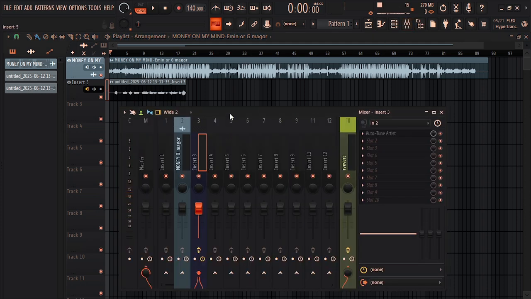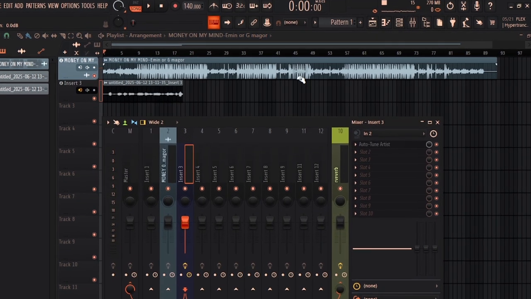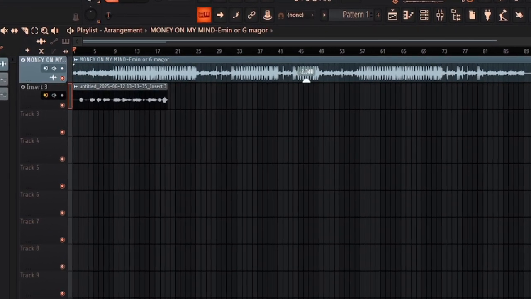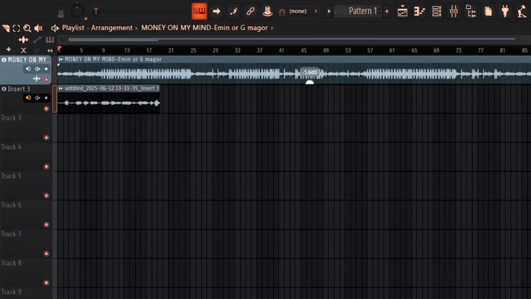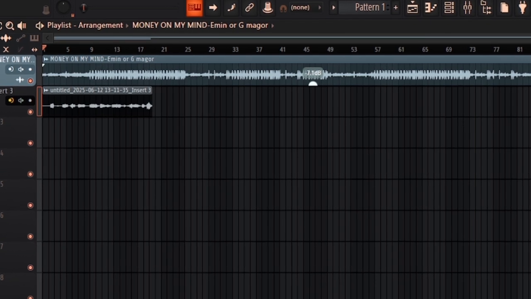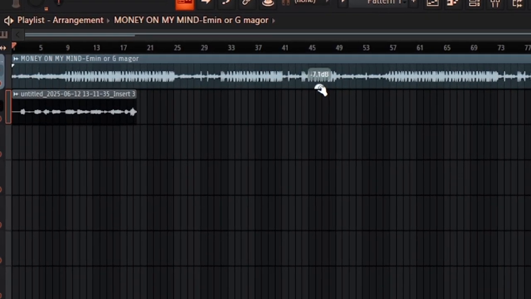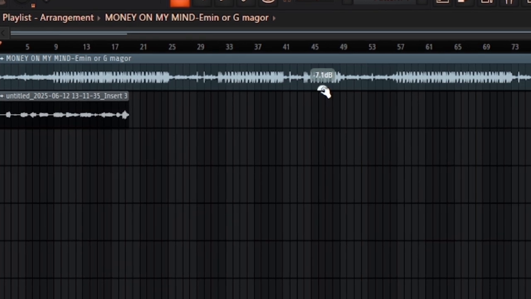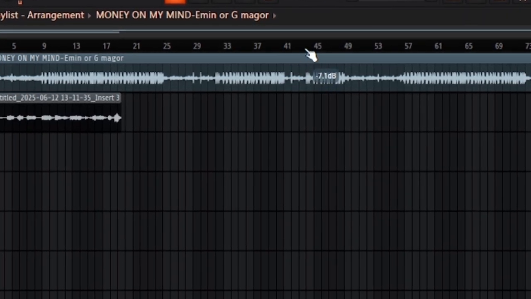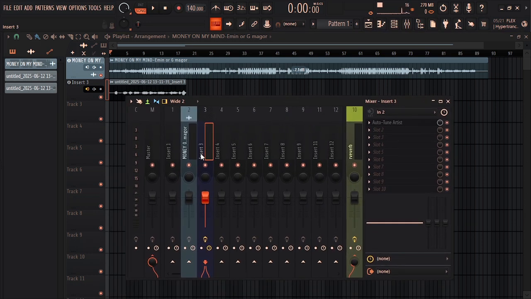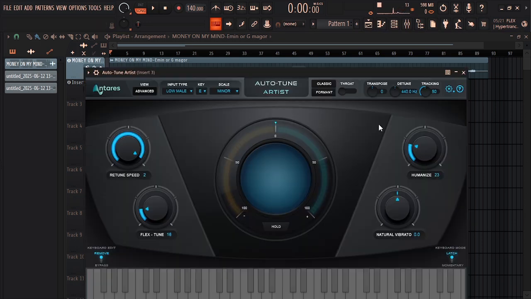Let's listen to this. Alright, so next thing I'm going to do is to reduce the volume of the beat about -7 dB so that you can hear yourself. Anytime you are recording in FL Studio, always reduce your beat to about -7 dB or -8 dB. Alright, when you are done, you can correct everything later. Now let's listen to this. We're gonna open autotune.